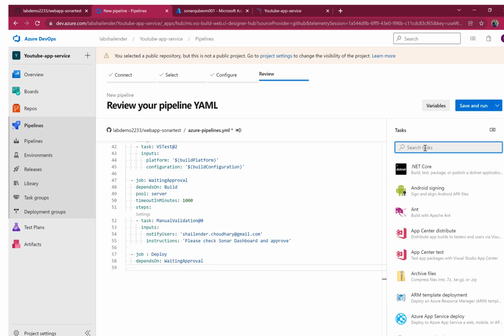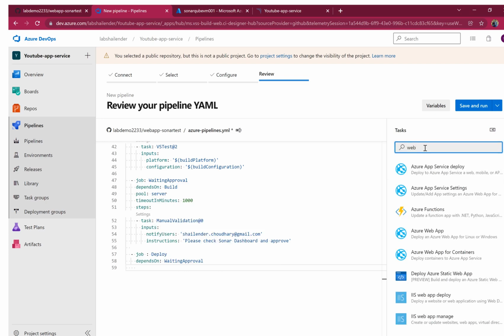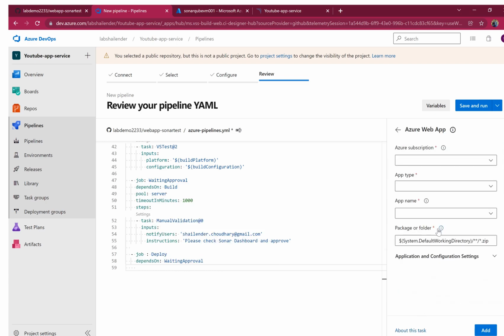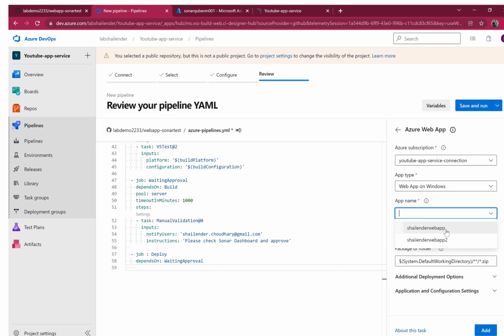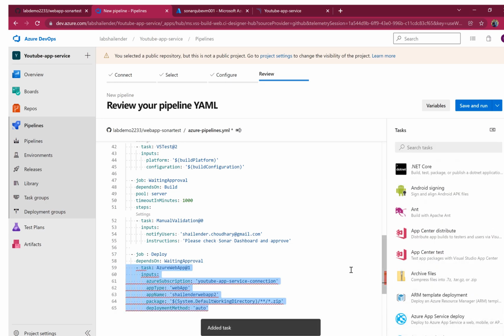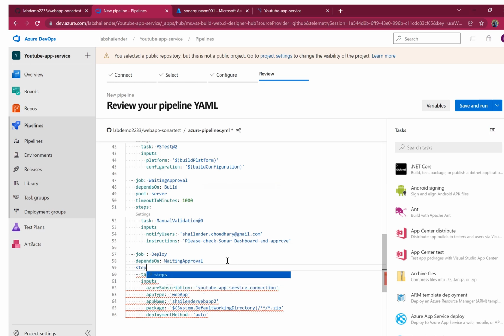And let's add the task of web app. So this is the service connection. App type will be on Windows. Let's select the web app too. And add. Sorry, before that we have to add the steps, and it's done.